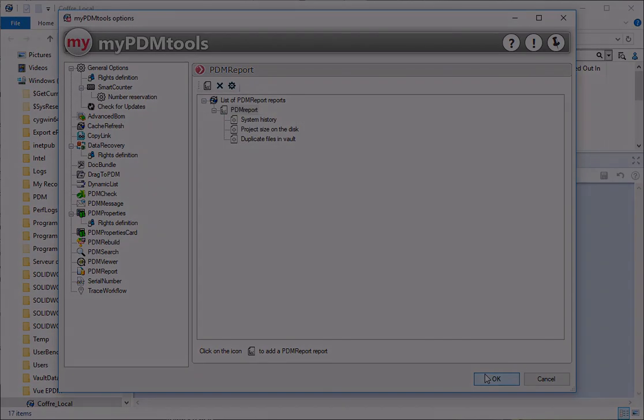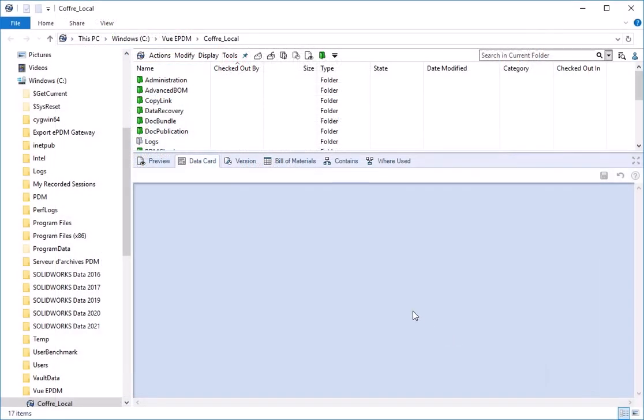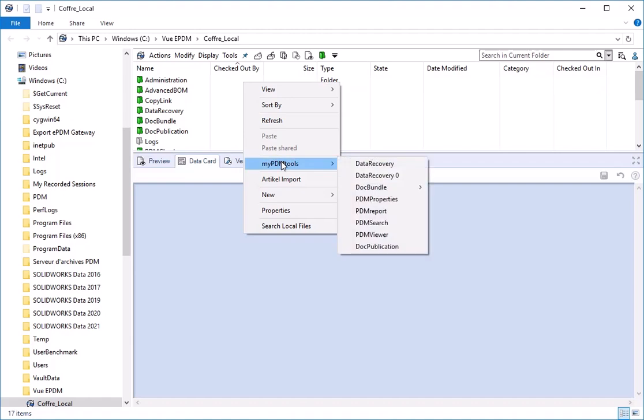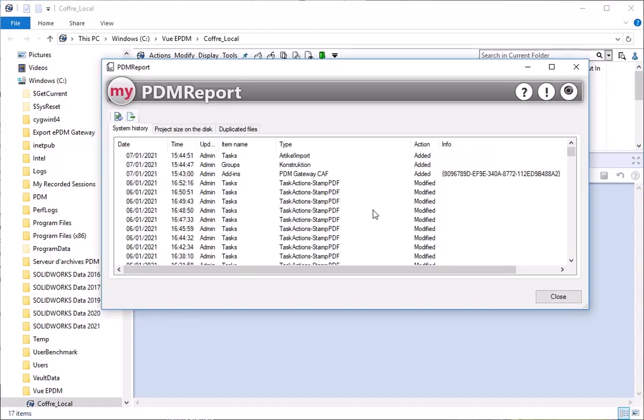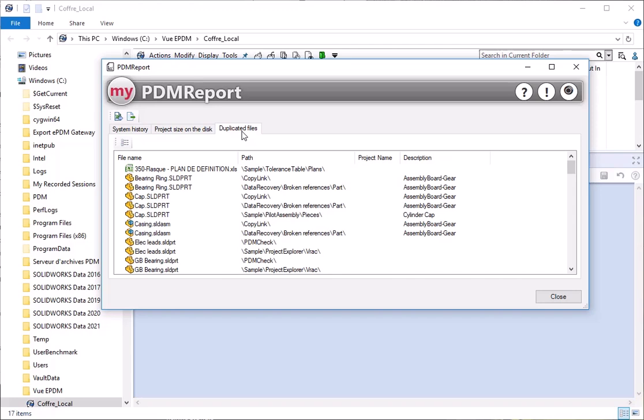In the case of a periodic schedule, simply set up the tool from a PDM task and then set the schedule. To obtain the report, simply use the PDM context menu. A simple click will now allow us to obtain a personalised Excel report.